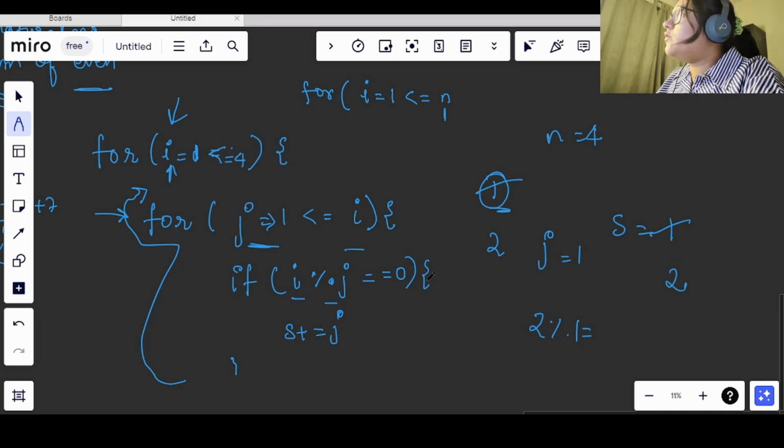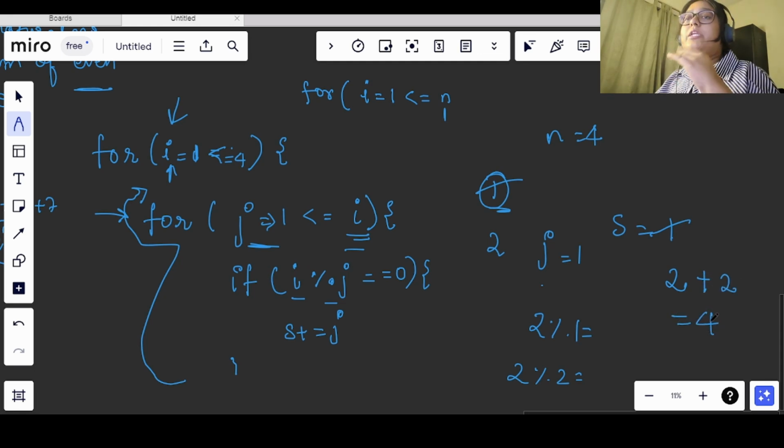Again, now we can go till 2 here, right? So the j value will increment and become 2. We will check if 2 mod 2 is equal to 0 or not. Yes, it is equal to 0. So 2 will get added in our sum, and now our updated value will become 4. So in this way, our nested loop will work.